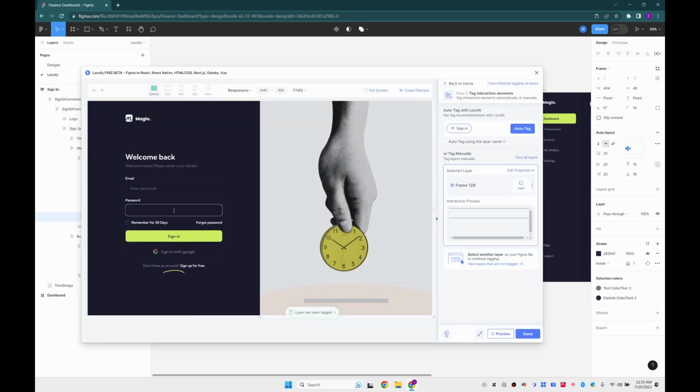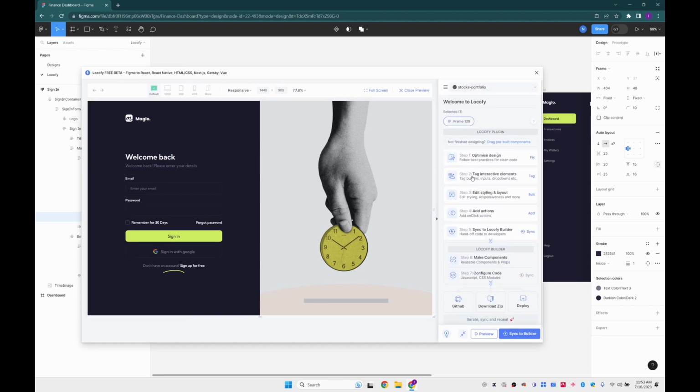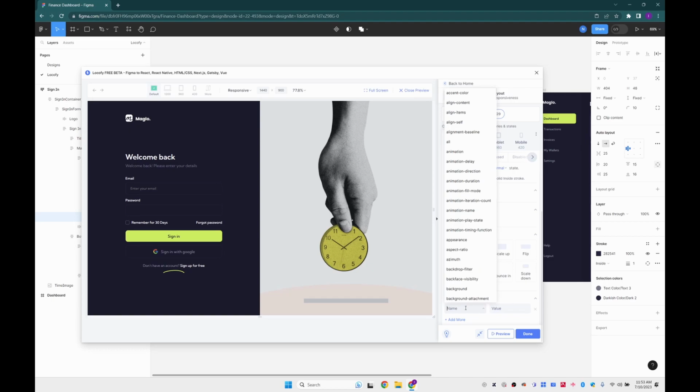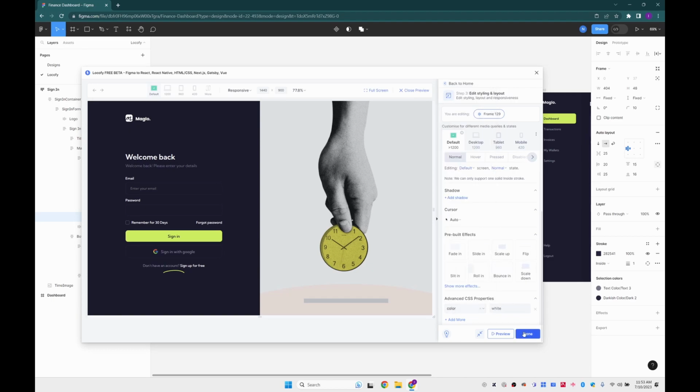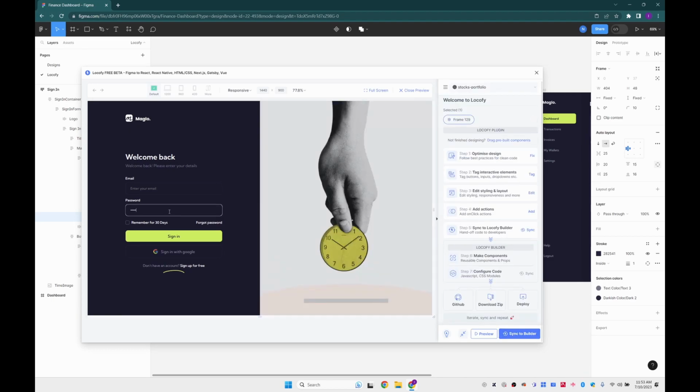So let's preview this. Now, it is what we want. I just forgot to set the color to white. Then this is a password.